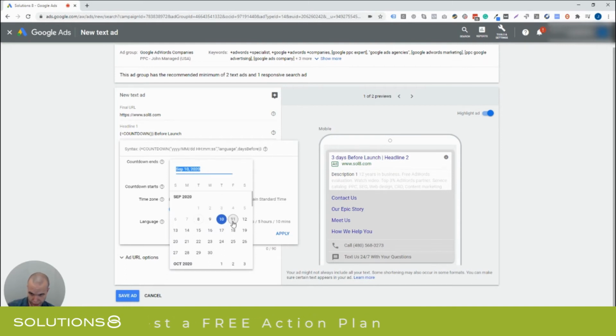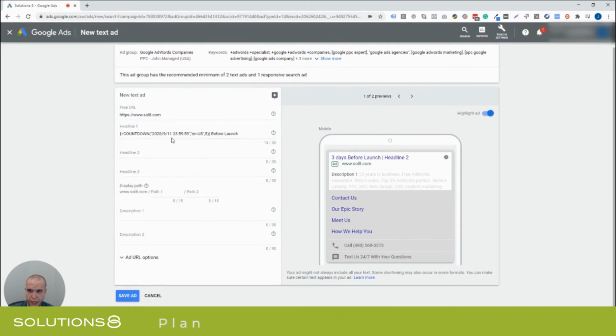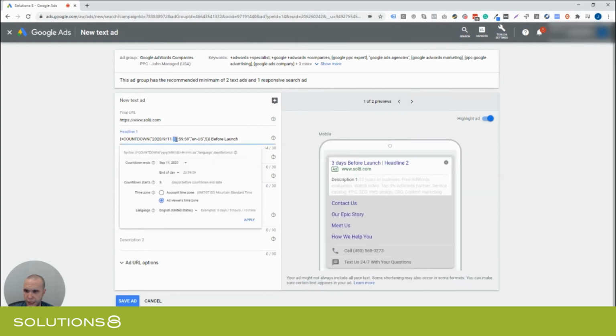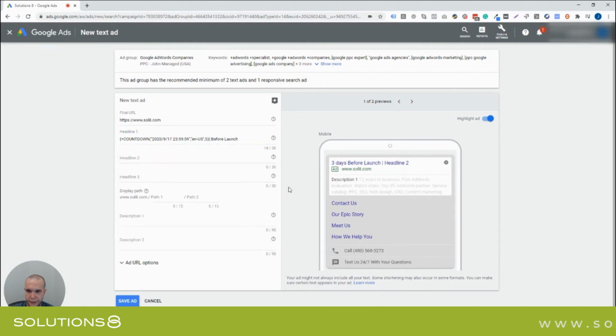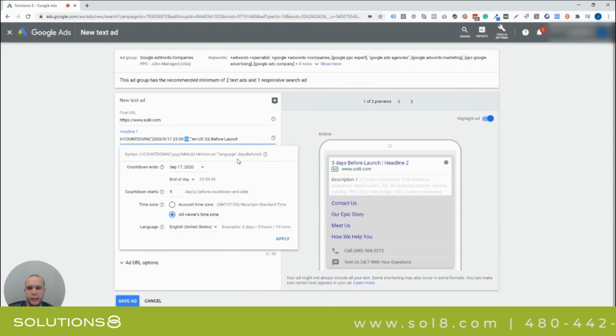But what's nice about this is whatever the time is, let me just apply this here. It'll actually count down to that date and then you'll see the ad preview here. Let me see if I can get a different preview. 3 days before launch. I don't think that this will actually update. Let me do like the 17th and then apply. Yeah, it doesn't really give you variations of it, but you'll be able to see, obviously, when the ad's complete, what it looks like.